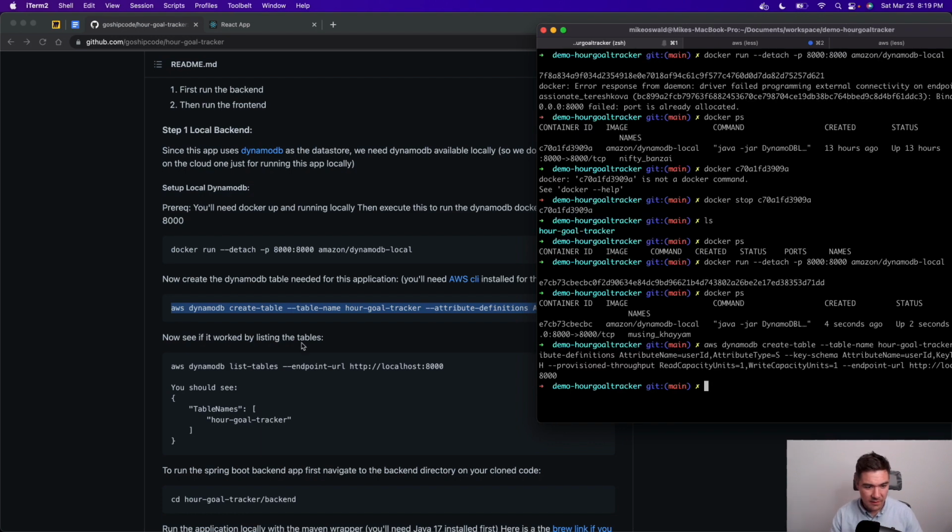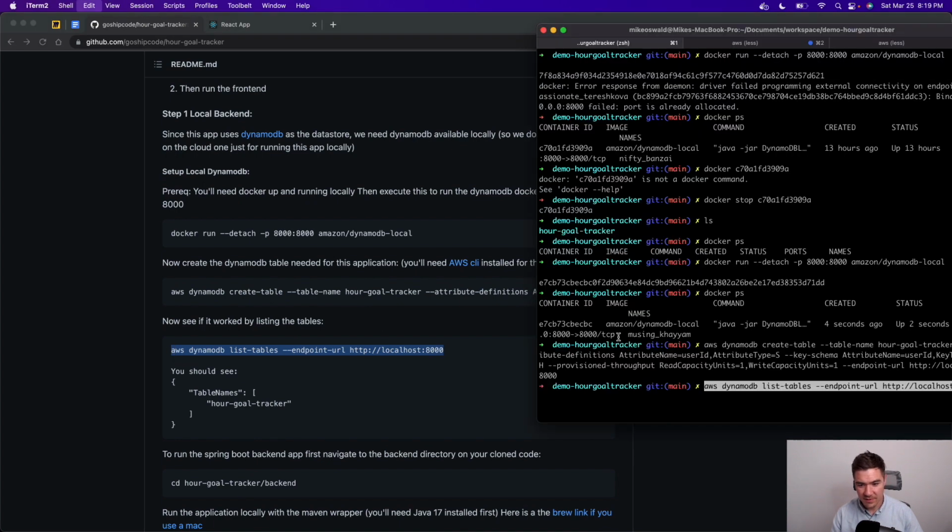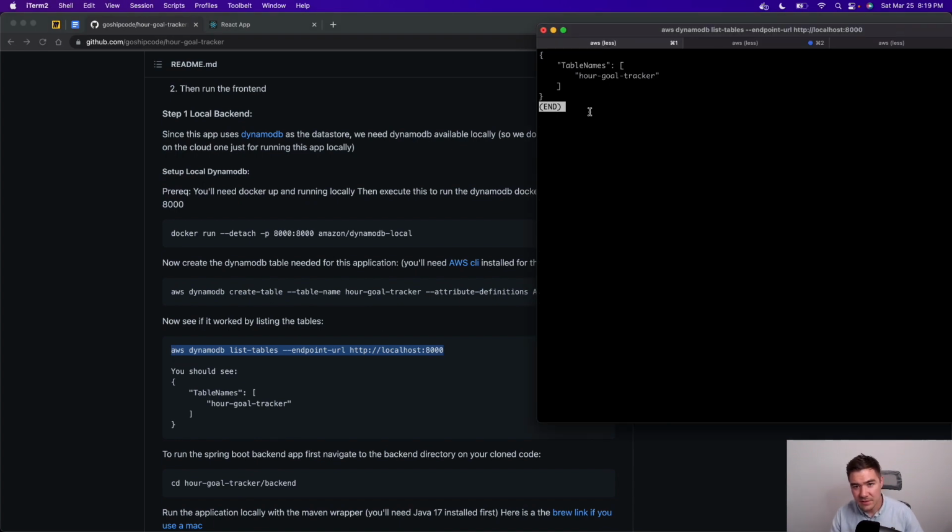That created the actual table. Now I can list this table, just make sure it did get created. And we should see one entry there in that array, our goal tracker. So that's good.